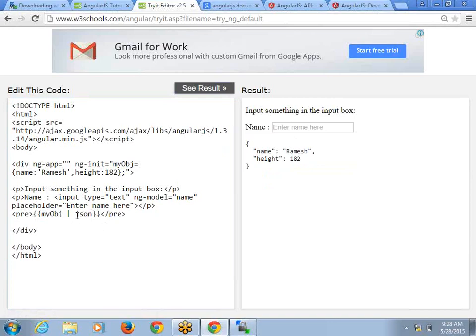So JSON is a filter here. You can use the JSON filter also. I want to make it an array also. Let me see whether I can do it or not. It did not apply the filter. An array filter is not there anyway. But a filter called JSON is there, so it automatically converts the object into JSON format. Any object you can convert into JSON format and populate it.